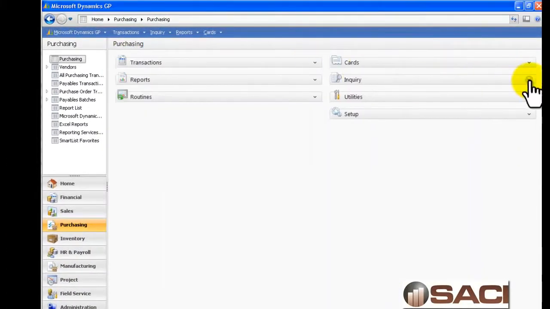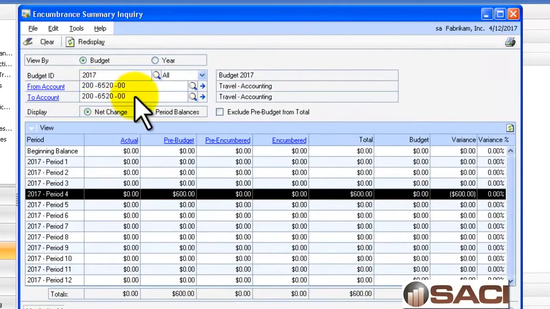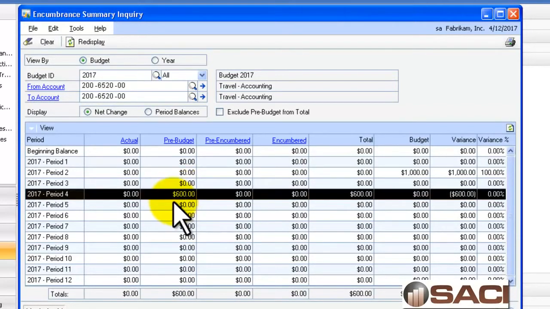And now under Inquiry, under Encumbrance Management, let's go to Summary. And here, I already had it pulled up, we'll choose the budget ID 2010, so that's the budget we're going to use to compare, and I entered in just the travel account. And here I can see for every period of the budget, I can see what was actually spent, and again we saw we didn't spend anything. And let's redisplay this because I did update the budget. And there's our $600 for our airline ticket pre-budgeted, remember, because it had not been approved in workflow status.